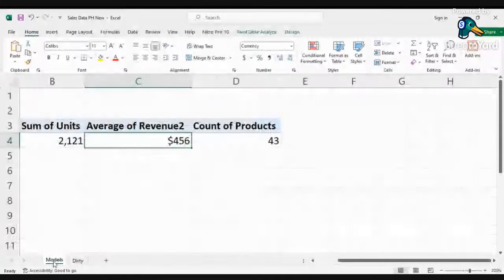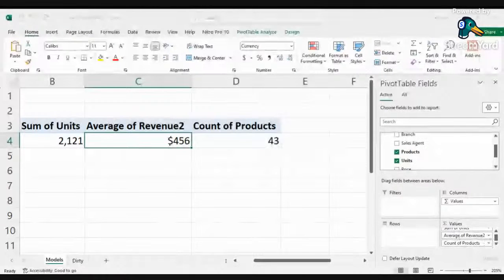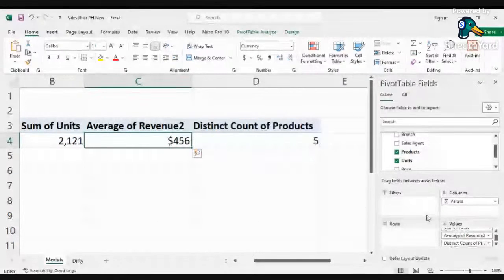So when we check here, it's showing counts of products. So what we need is distinct counts. That means count each item only once. So we'll go to value field settings again, and we select distinct count, and we say, okay. Now you can see that we have 5 products, which is exactly what we started with. Also, we want to know the number of sales agents.